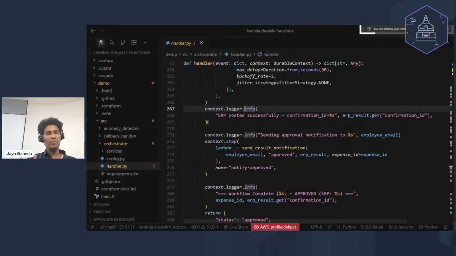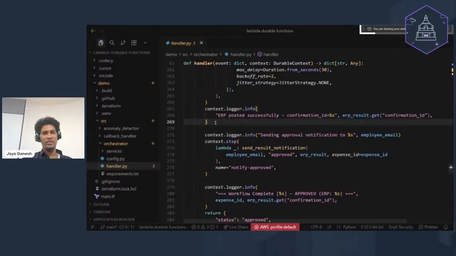When you use the normal print, or maybe the normal logger, it logs every time, and it can sometimes clutter the CloudWatch logs. So when you use this logger, it makes sure that it doesn't clutter, and you don't have multiple logs in multiple subsequent executions of the same durable execution name. So this is, at a high level, what we have done.